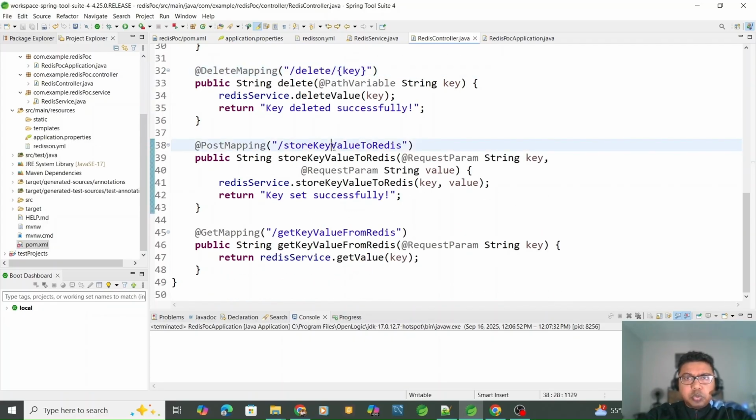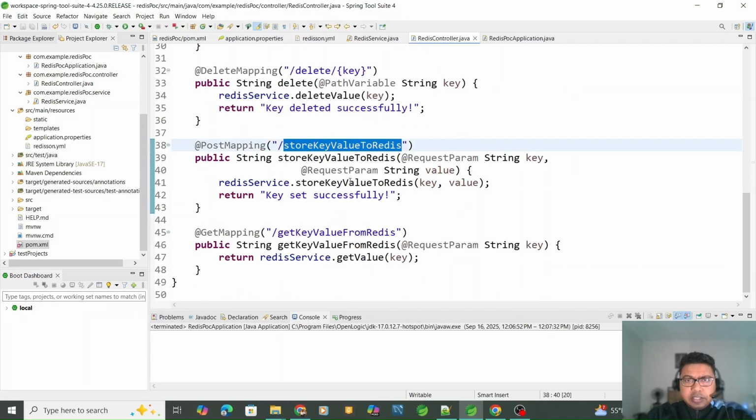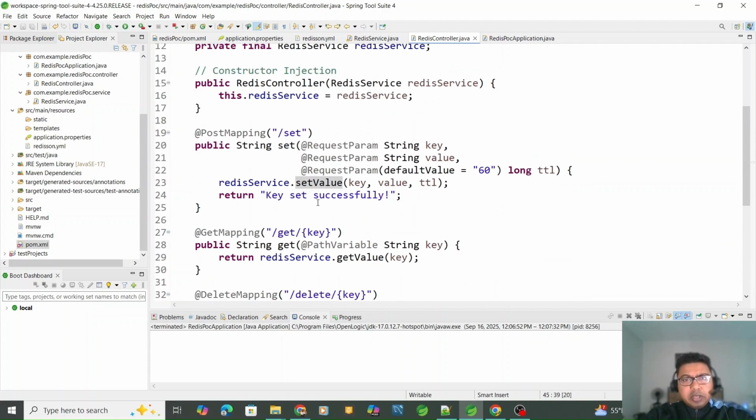And these are another two implementations where I am passing a key and value without any TTL, and it will store in the Redis cache forever. And then the last one is get key value from Redis. Basically, we are fetching the value based on the key from Redis. Now, let's see the implementation.